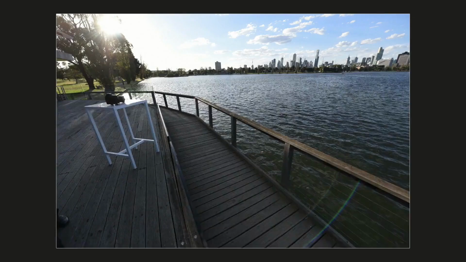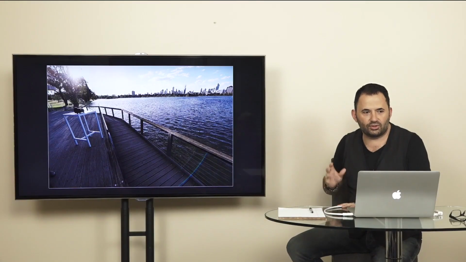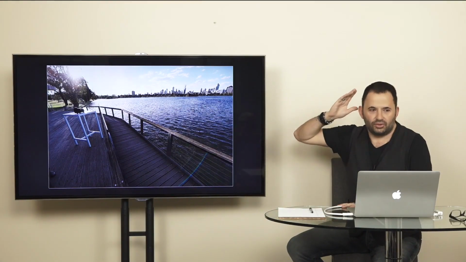What else is this environment telling us? I want you to look at the environment. We've taken the obvious shot. What else is the environment telling us? What else is the creative trigger? Literally screaming and saying, shoot me here.